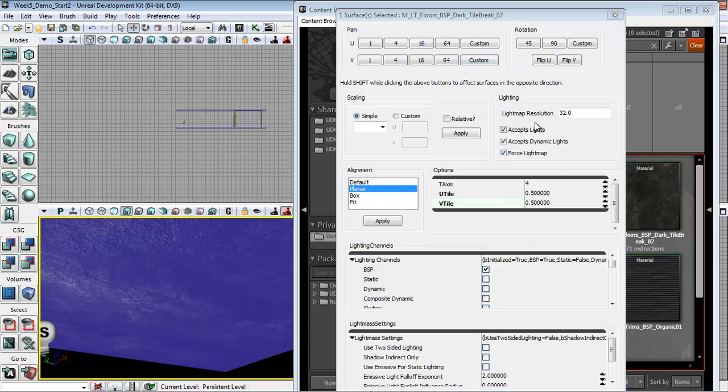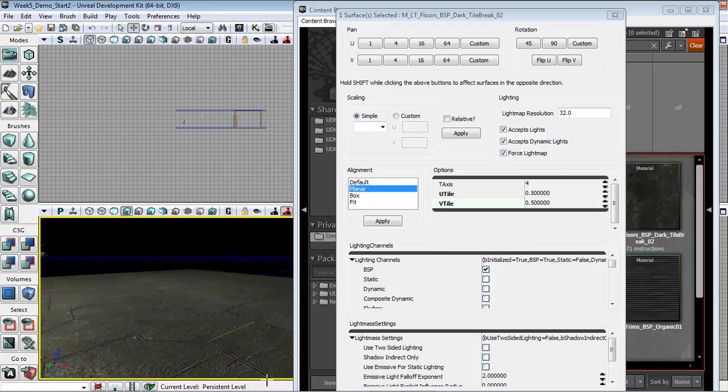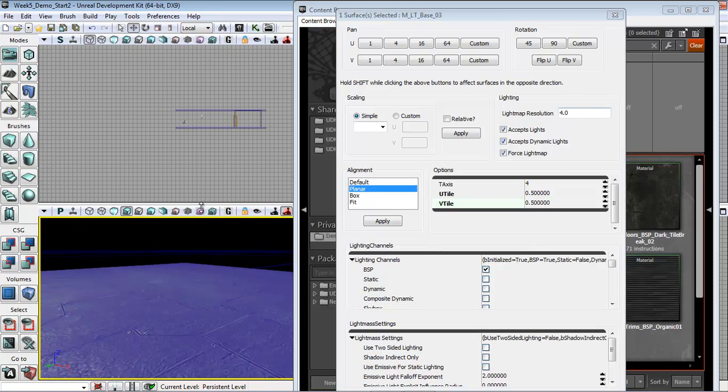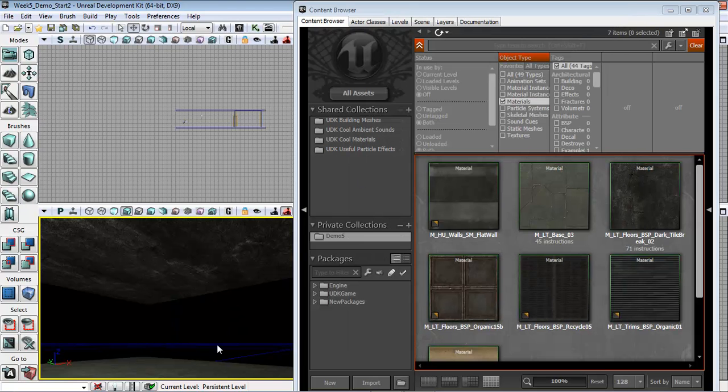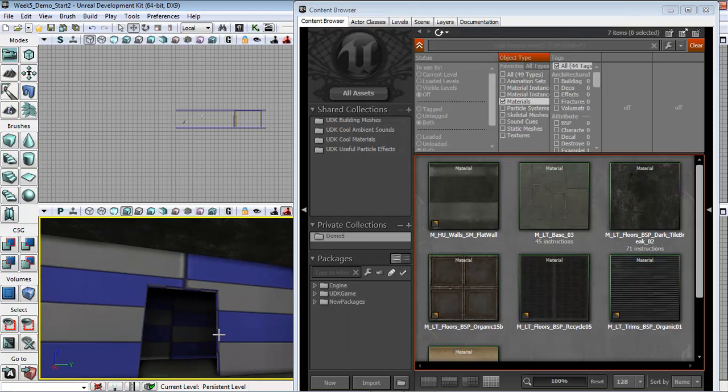The other thing is the light map resolution. That will change dynamically based on what surface you select. So at least if nothing else, you can be aware of what's happening with that. Okay, so we got those two areas set.